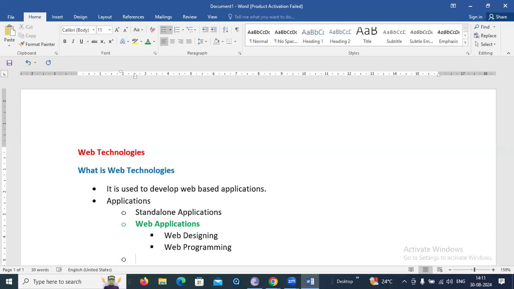Now, what is the difference between web designing and web programming? What is web designing and what is web programming? What do we do in web designing and what do we do in web programming? Any guess, Asha? Definitely make an idea on that. What about you, Naveen? See, web designing is used to create a web page.